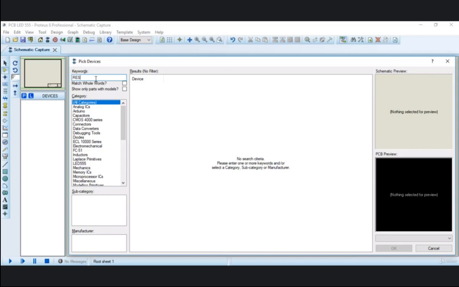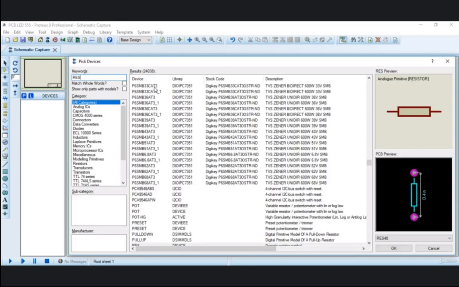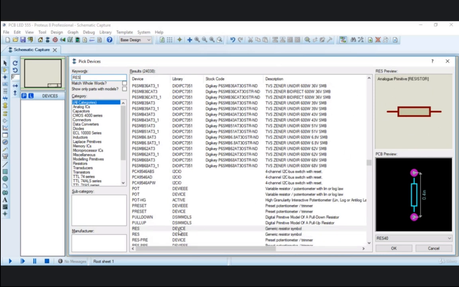Typing in will also filter your device. You will see the resistor preview and the PCB preview. That means this given resistor already has a PCB layout, which is named Res 54. You can also choose from other templates or layouts already available for PCB.